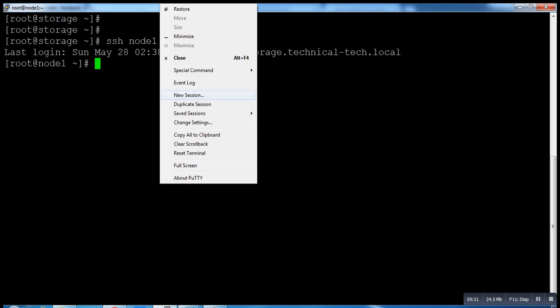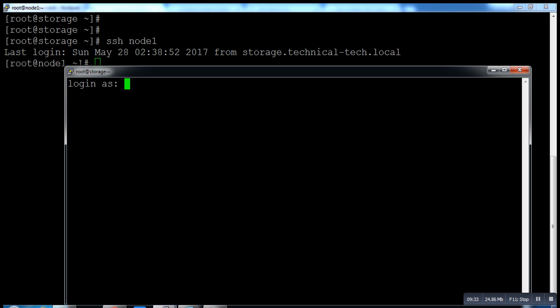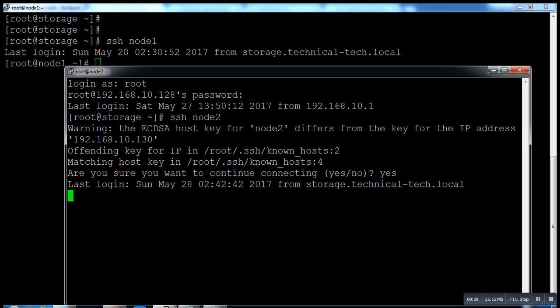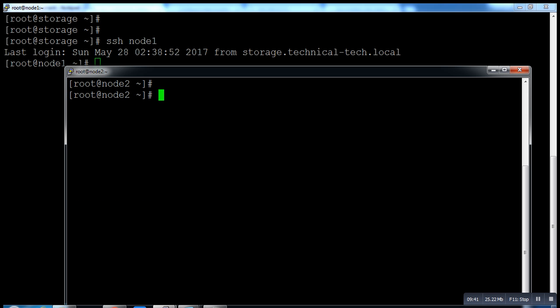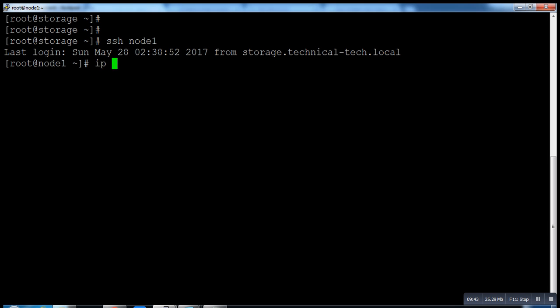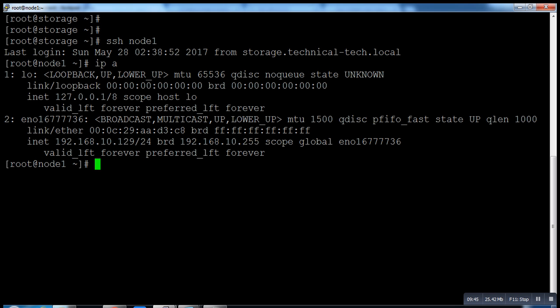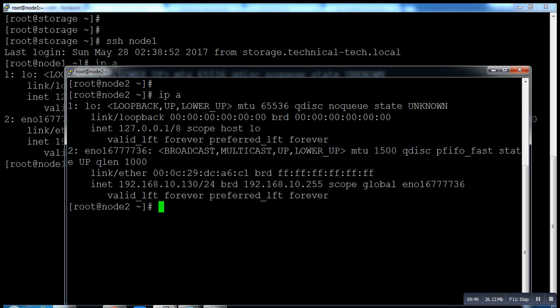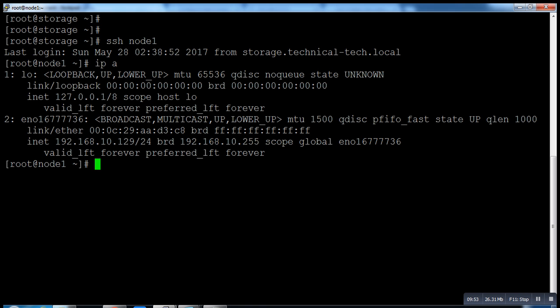Duplicate session, root, Red Hat, node 2. Yes, let me log in on node 2, and this is my node 1. Let me show you the IP address, it's 129, and the IP address of this one is 130. On both nodes we have to run the same command. That's why I opened the two terminals, so I can use the same command on both of the nodes.